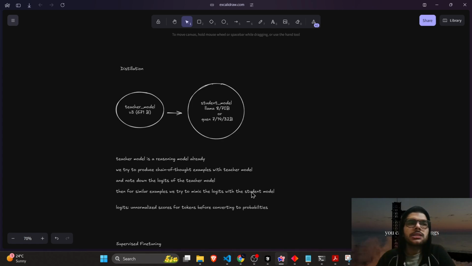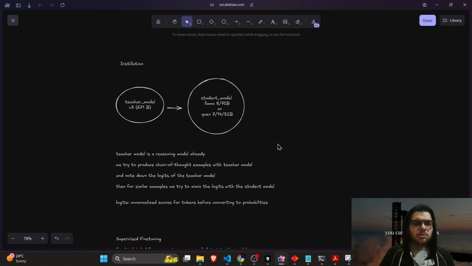So there are three main parts in this paper. One is the chain of thought, the other one is the distillation, and the third one is the reinforcement learning. We talked about chain of thought, we talked about reinforcement learning. Now let's talk about distillation a bit. So what is distillation? Distillation is most of the time, I would say, confused with fine tuning. It's different than fine tuning.